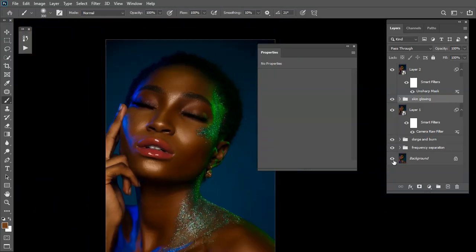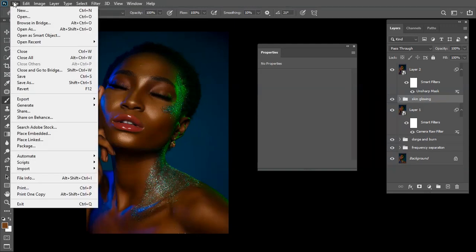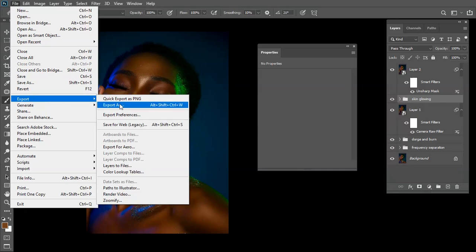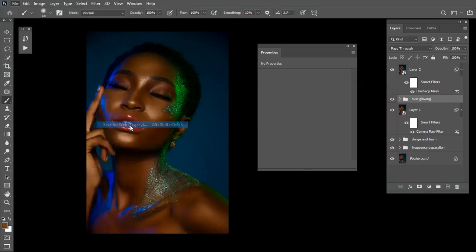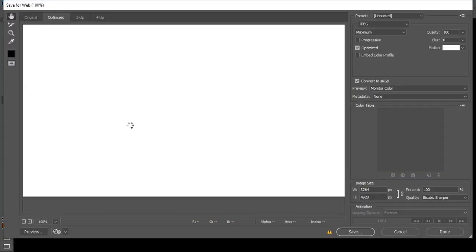So at the end, we are going to save the photo in a way that it won't change color. The color we edited or applied remains the same. So we're going to file, then export, then save for web legacy. So this is how we can save our work without changing the color.